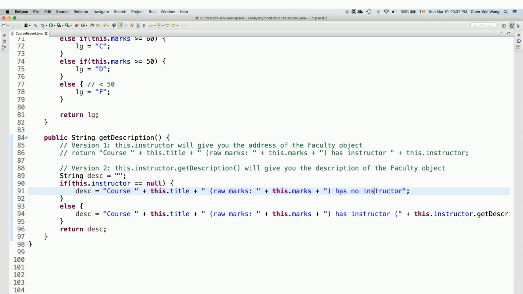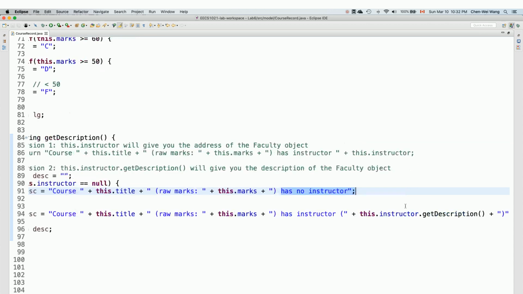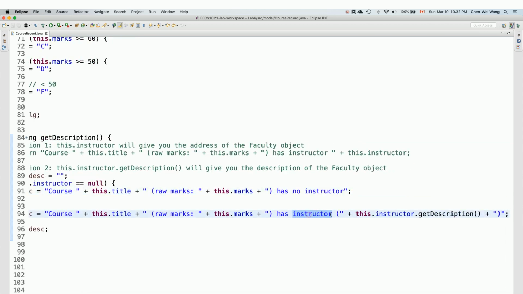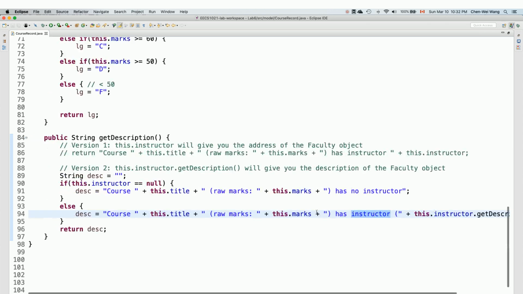Let's say initially when there's no instructor just yet, we don't include a letter grade as the information. Otherwise, when the instructor does exist, we're going to say what the letter grade is. Okay, just for fun. So now we'll say the row marks is going to be this marks plus letter grades and plus this dot get letter grade.